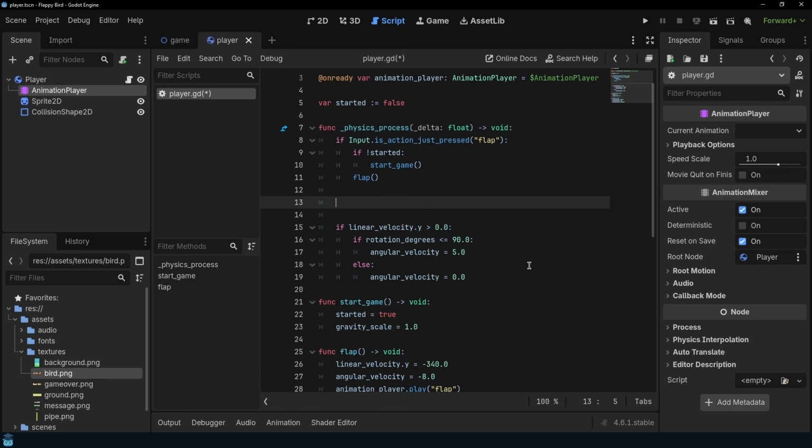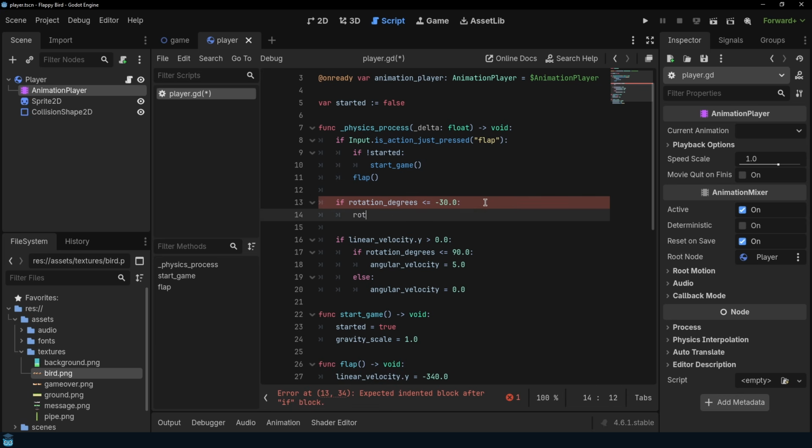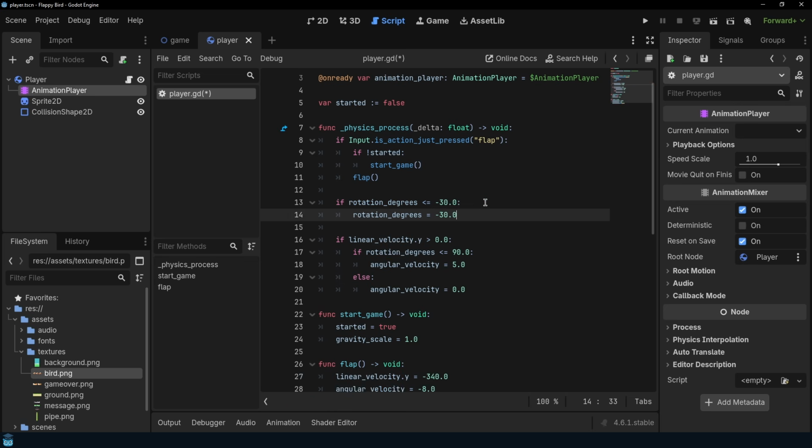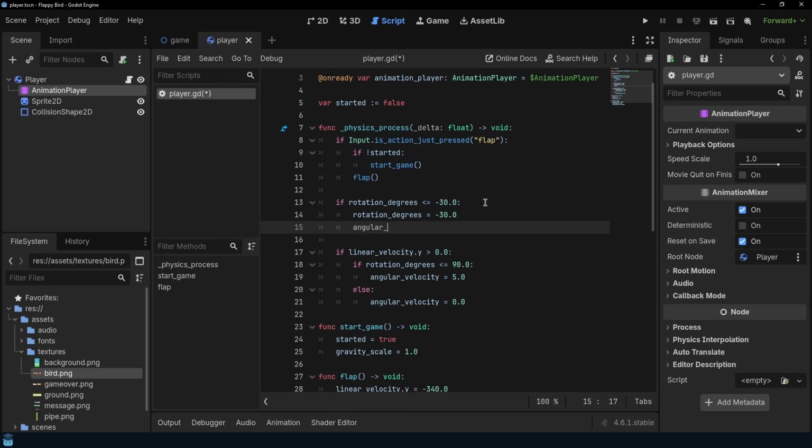First of all, we're going to check if the rotation degrees is less than or equal to -30, which is going to be our maximum that we want to rotate. If it is less than this, that means we have reached the maximum, and in fact, we're over the maximum. So we should go ahead and correct it by setting the rotation degrees to be -30. And then we're also going to set the angular velocity to be 0 as well to stop further rotation.